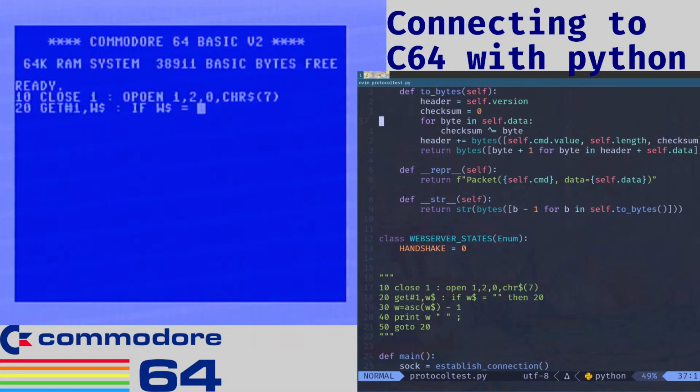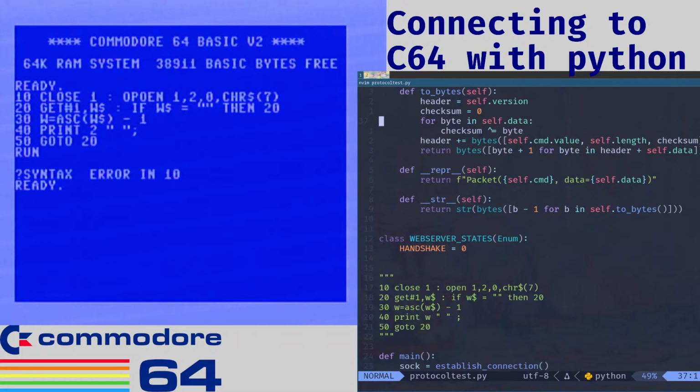Is equal to blank, then go to 20. We're going to get the real wire value, and then subtract 1 from it. And then we're just going to print that value, the space after it, no new line, and then go and start getting more bytes. Syntax error in 10.